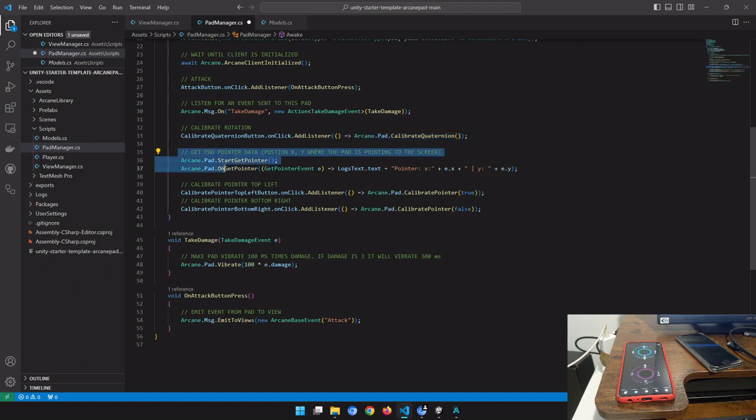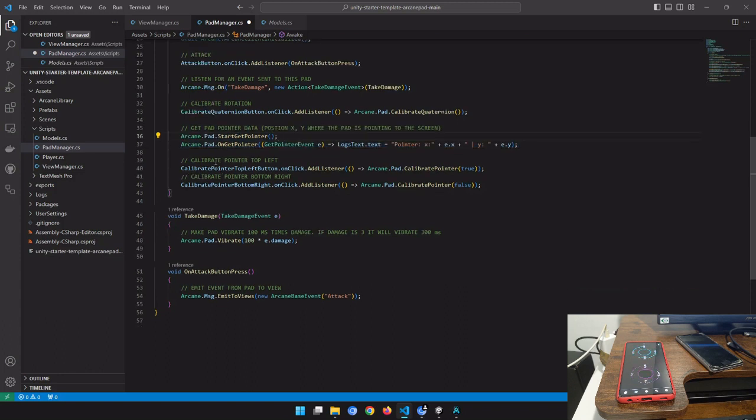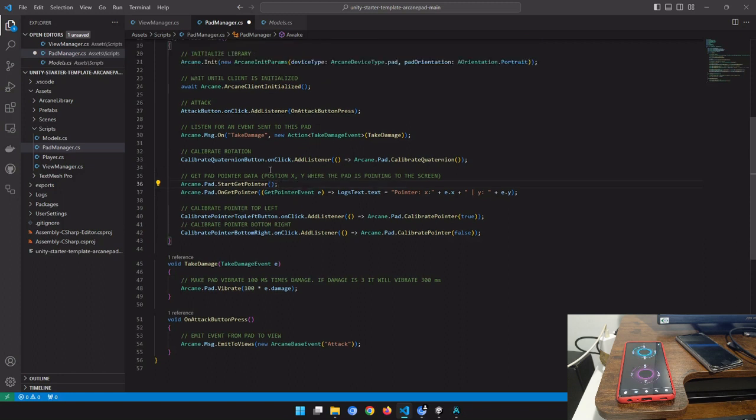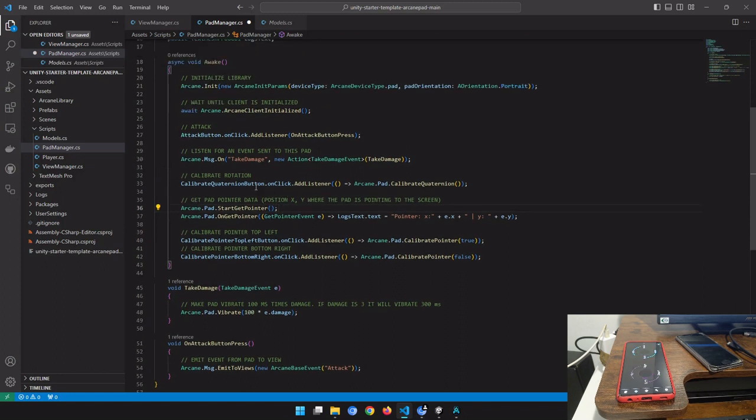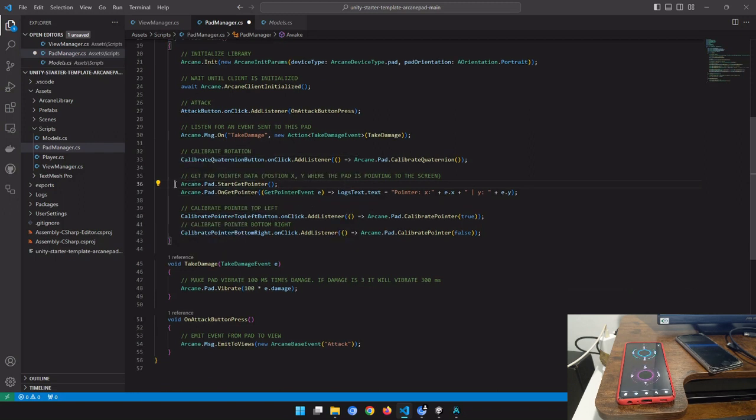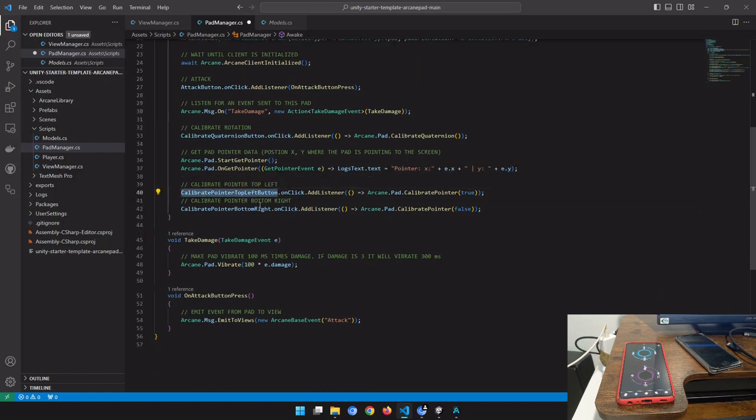And to calibrate the pointer, it was two buttons. You remember, one for top left and one for bottom right. So here we are getting the pointer on our gamepad, and we are just logging to the text the X and the Y. As you remember, on our gamepad we were able to see the data. And here we calibrated on top left button click, we call arcane.pad.calibrate pointer, true is top left, false is bottom right.